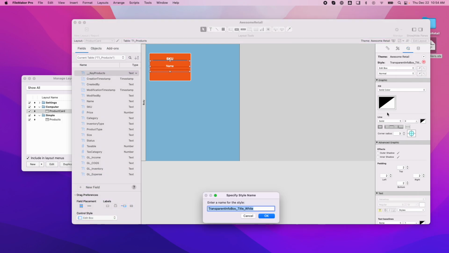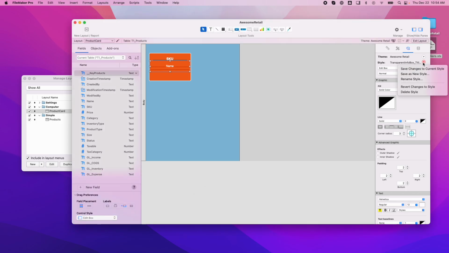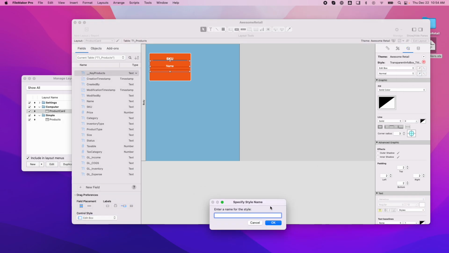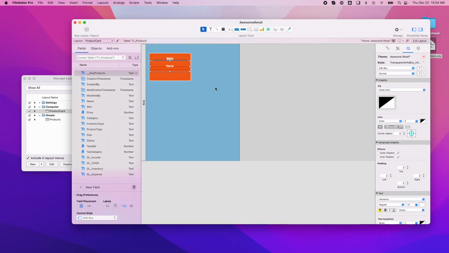transparent info box. Wait, cancel. Save new style. Transparent info box. And it's going to be not the title, but the actual info. Info. And it's white. Now that can start to get problematic, I guess, if you do tons and tons of it, but I have a feeling I'm going to do this on a lot of cards, right? So I'm going to save changes to the theme and bam. So now as we go through, we can just select those styles.